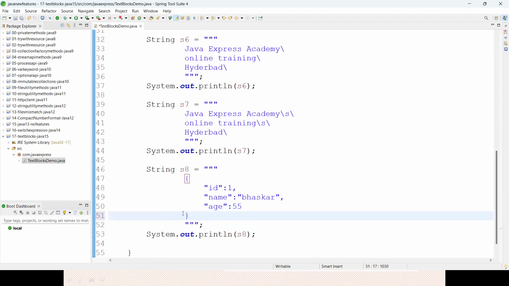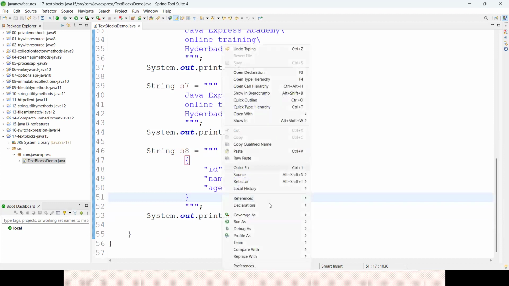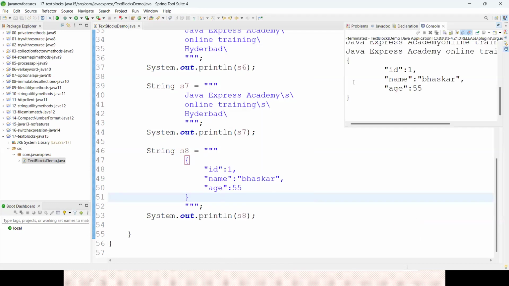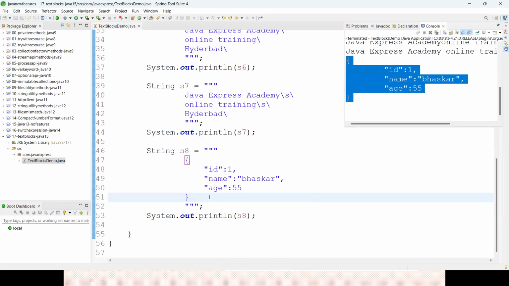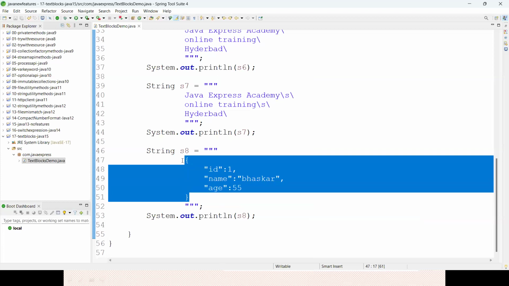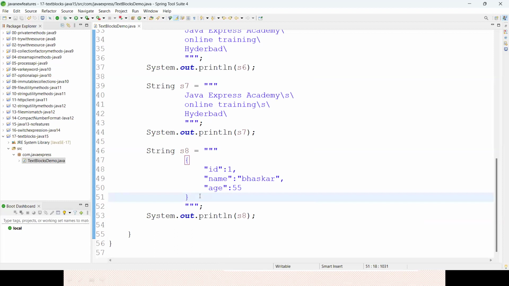Whatever data you give, it will be displayed on the console as it is. See, the whole data is displayed. You can even write HTML, XML, whichever format you want. The same thing, if you want to write in a normal string, you need to write multiple slashes and plus signs and a lot of escape sequences. So we can completely avoid that in the text block here.